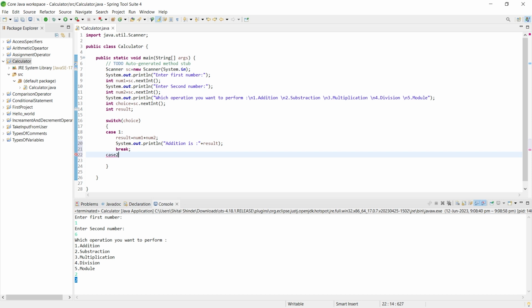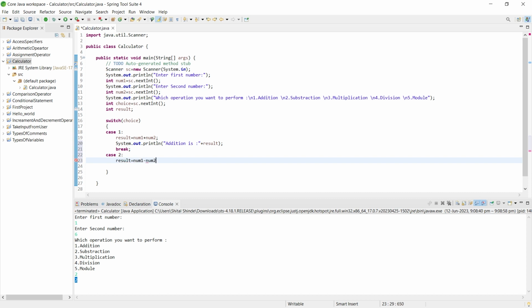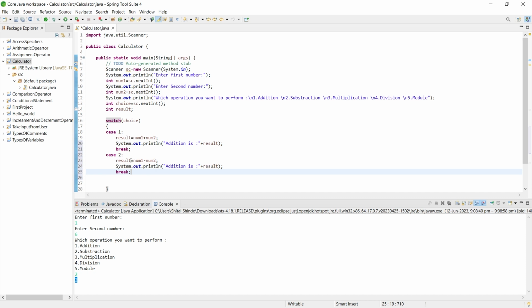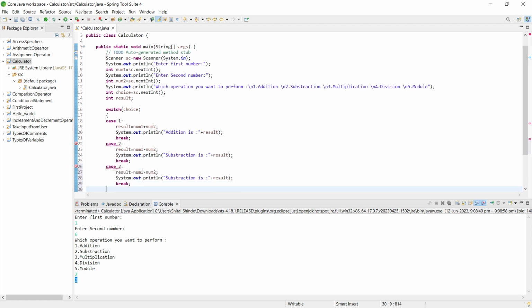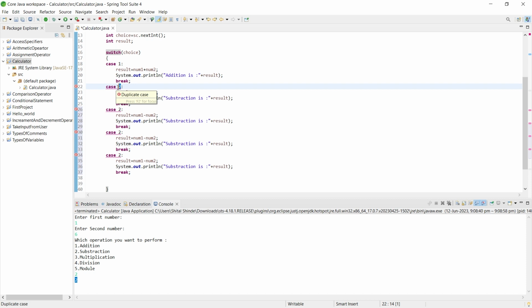Then add case 2, give space. Then for same subtraction, result is equals to num1 minus num2, give semicolon, and same print the result, that is subtraction is result. I'm copying and pasting for the multiplication, division, and modulus. Here you can see double 2, that is same input or same condition is not allowed here. So for 3 we have the multiplication. So multiplication is performed using the star operator. Then the multiplication is print result.